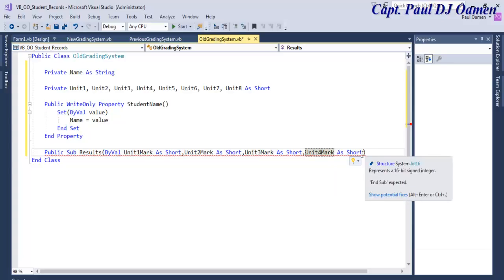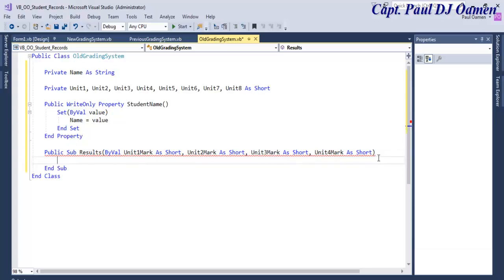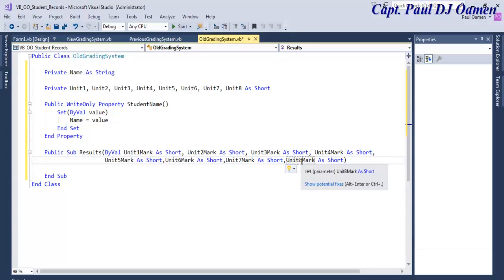And I'm just going to press enter here. So let's do this first. Let's end this up so that that arrow goes. So rotating and comma. Let's put unit 5 here, 6, 7, and 8. Now this is 4, 5, 6, 7, and unit 8. Alright, those are all the units.